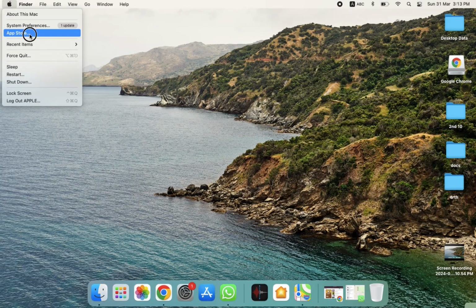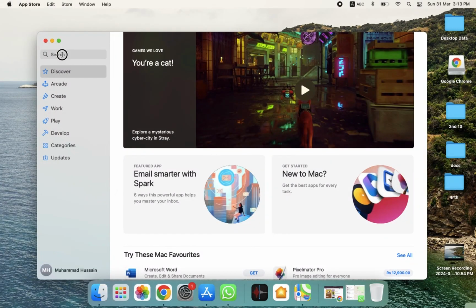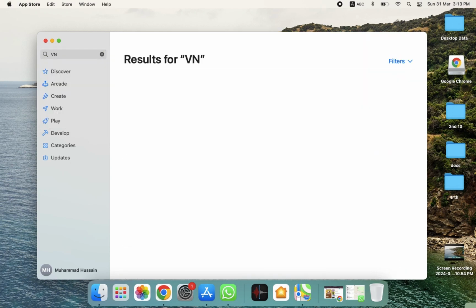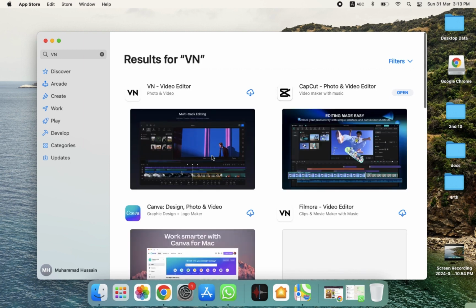So let's click on this, and after clicking on this, we simply have to write VN here. So I'm going to write VN and then simply press enter. After pressing enter, as you can see, the VN app will open. So as you can see, here is VN, so we need to click on this.